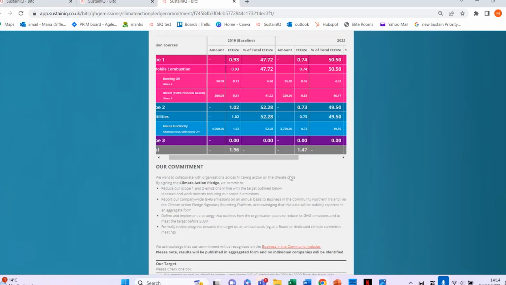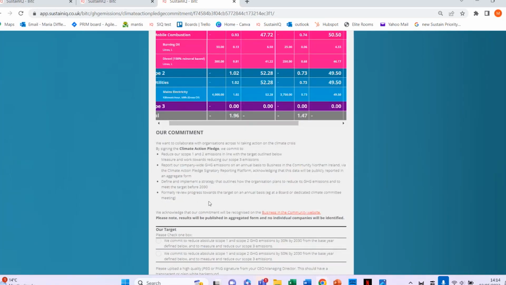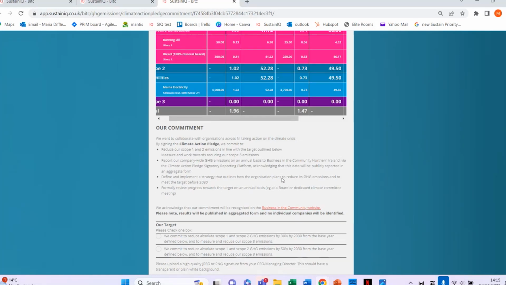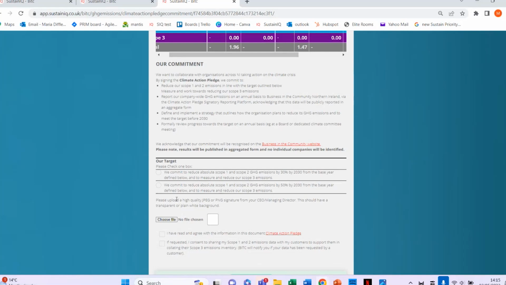Again, this is the page where you're going to be able to accept your pledge commitment. And you'll see here, it explains a wee bit about this to you. You're pledging to reduce your scope 1 and 2 emissions, and you need to choose then which target you're actually going to use. So we commit to reduce scope 1 and 2 GHG emissions by 30% by 2030 from the base year, or the second commitment is by 50%.